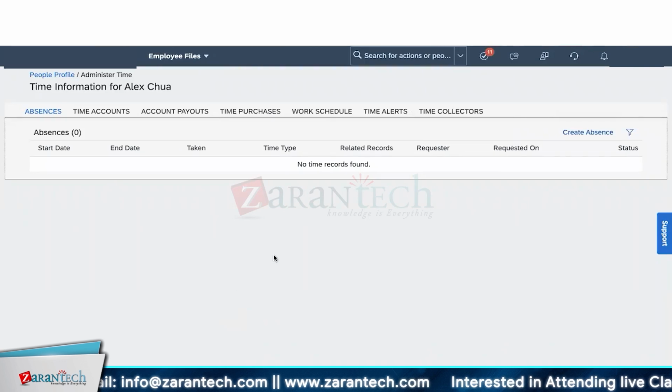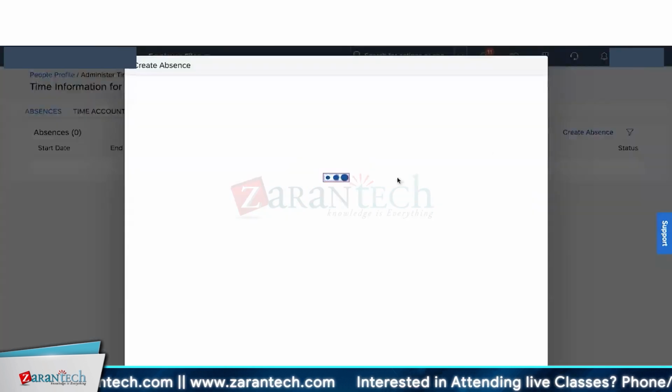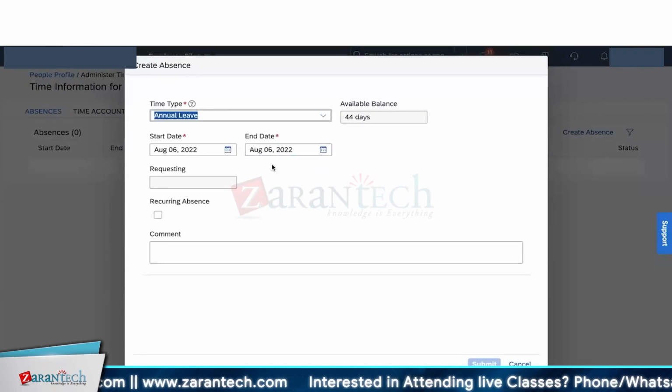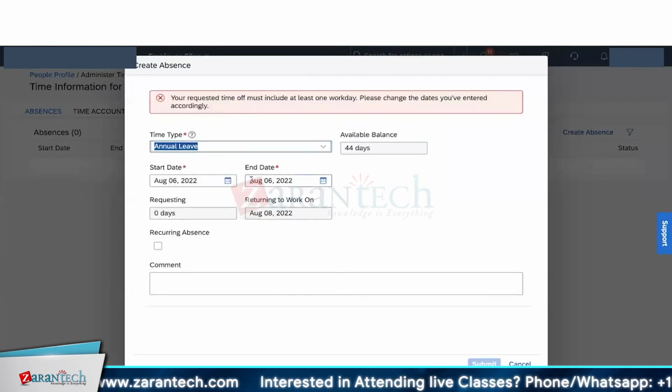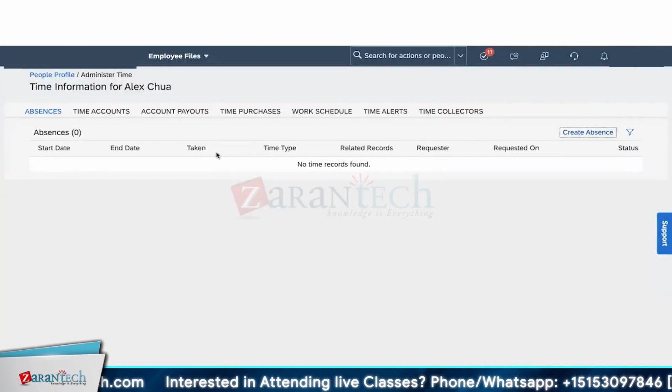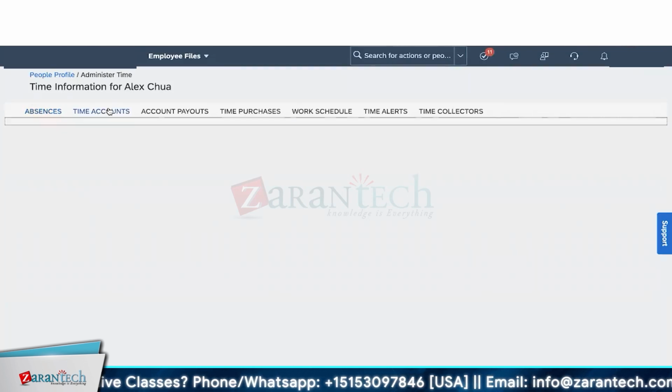in which you have the Create Absence option on the top right. From here, you can initiate the leave request for the employee by choosing the leave type, start date, end date, all this. Same interface. Coming into Administer Time, you get this option called Create Absence. Here we have multiple tabs, the first one being the Absences tab, and we have one more called Time Accounts.